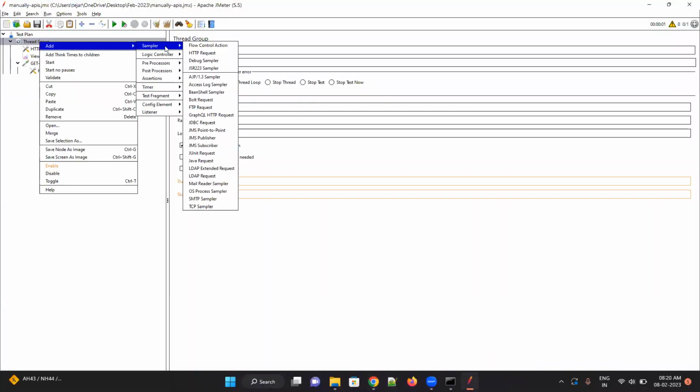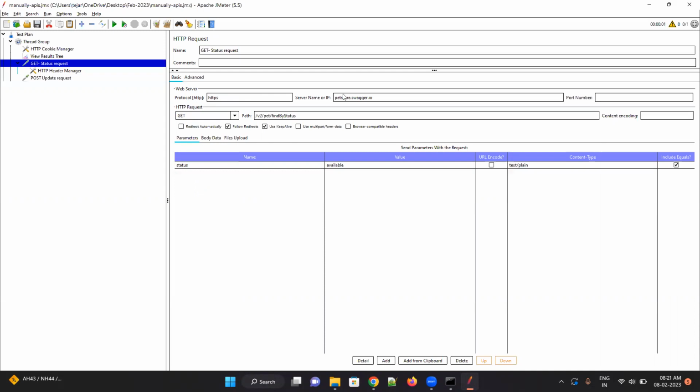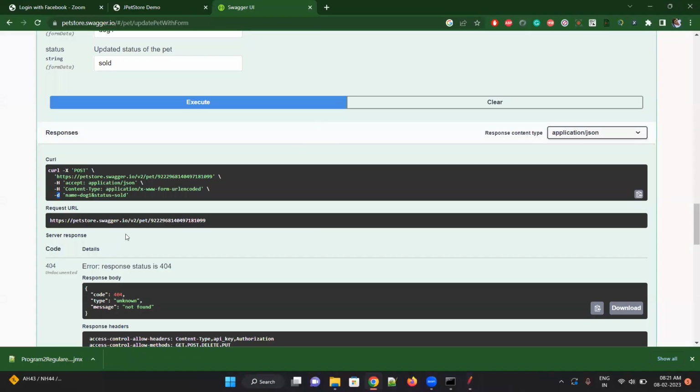Now let's add one more HTTP request. And what is the name? Post update. Okay, yeah. So what is the method here? Post. Protocol is the same, HTTPS. Yes. Server name is also the same. Copy. Then now let's go to path. What is the path? Path is /v2 /number.